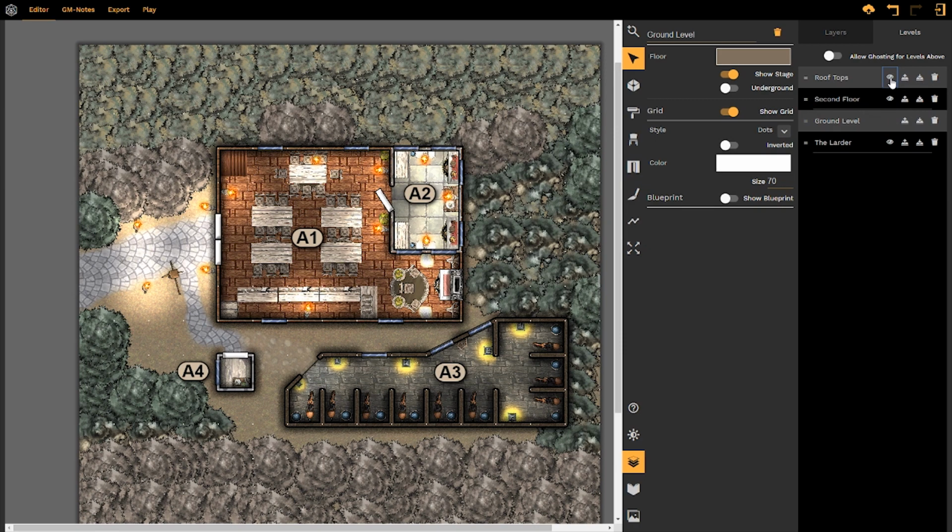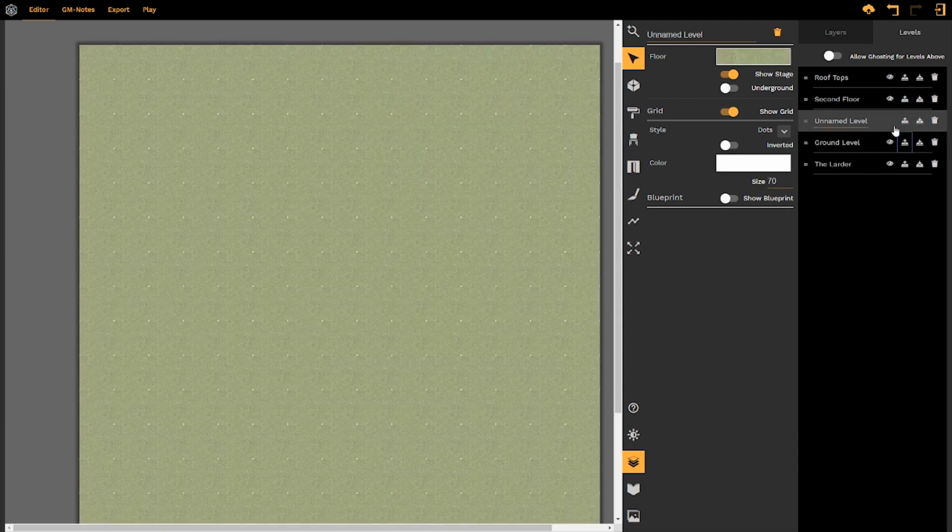If we're looking to create a new level above our currently selected level, so again, we are currently selected on the ground floor, if we wanted to create a level above the ground floor, we would simply click this icon here with the arrow pointing up. That places a new level with the stage visible on top of the level we were previously at, and now we are on the new level that we just created.